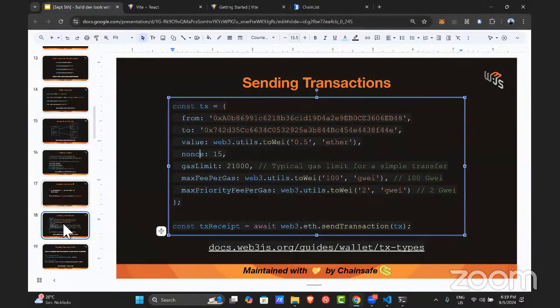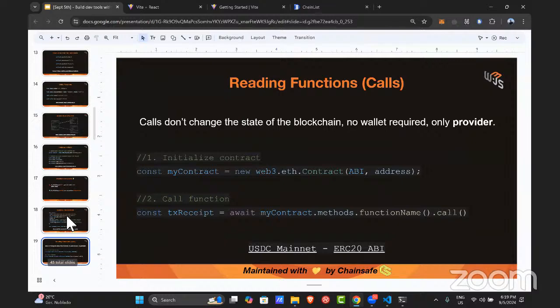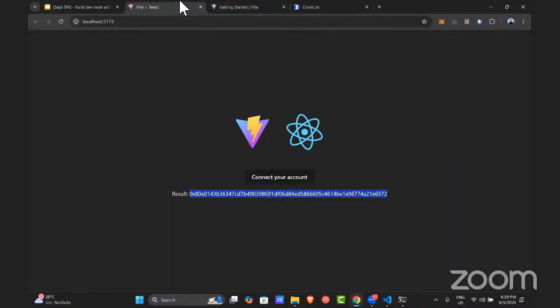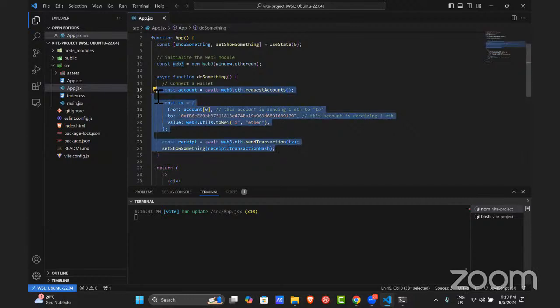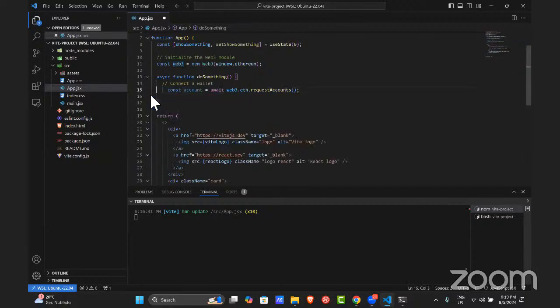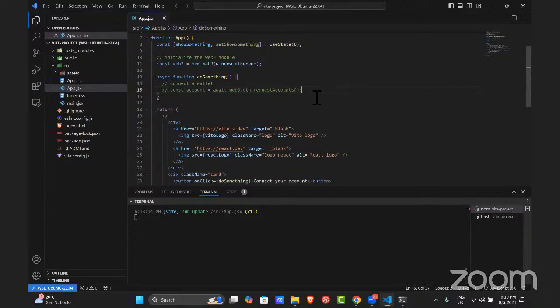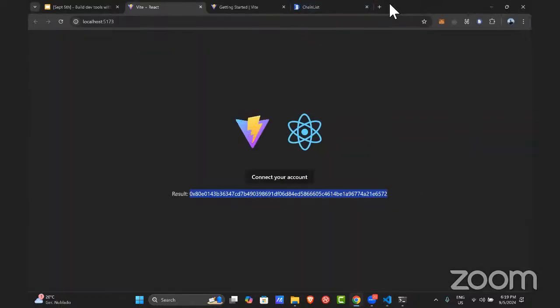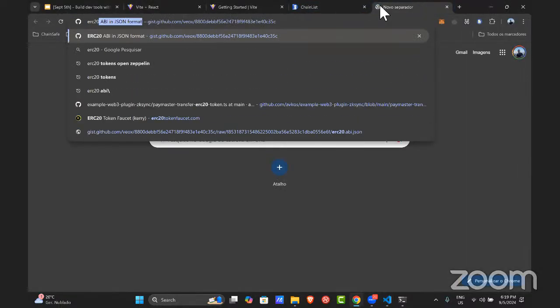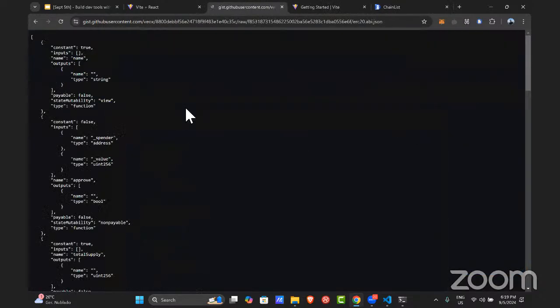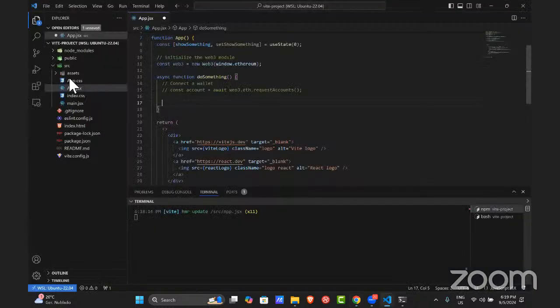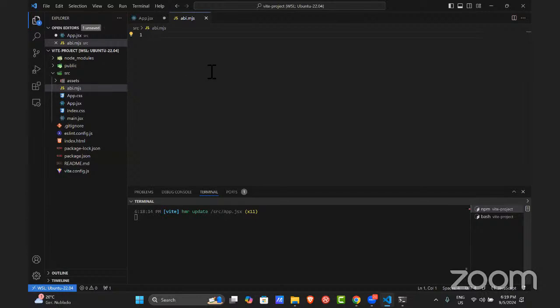Let's see what else we can do here. Okay, now let's interact with the smart contracts. To interact with the smart contracts, we will always need an ABI. The ABI is just an interface that JavaScript will require to be able to call the smart contracts. In this case, I'm just going to use the ERC20 ABI. And this ABI will work with all the ERC20s because they have the same ABI.